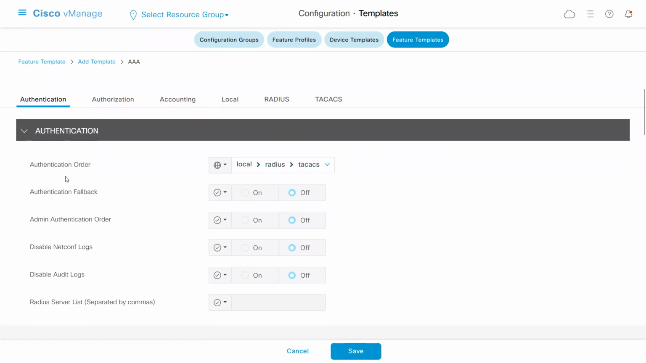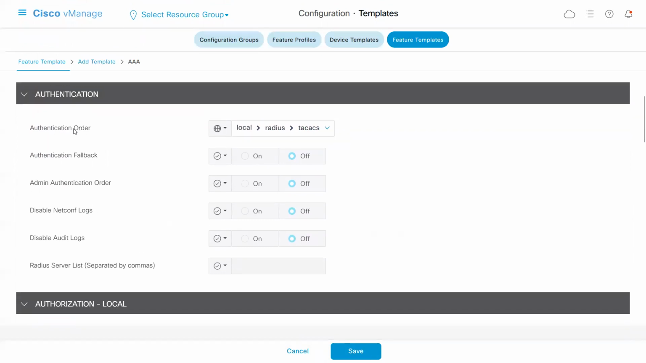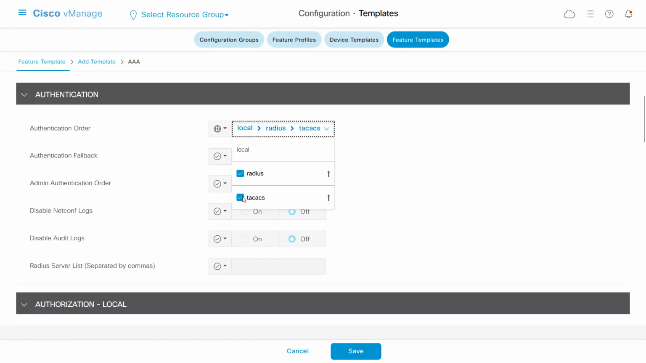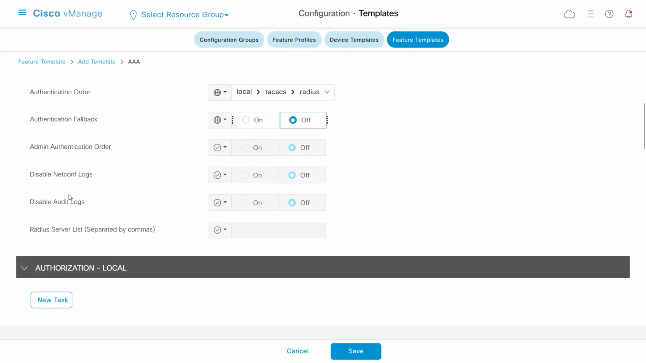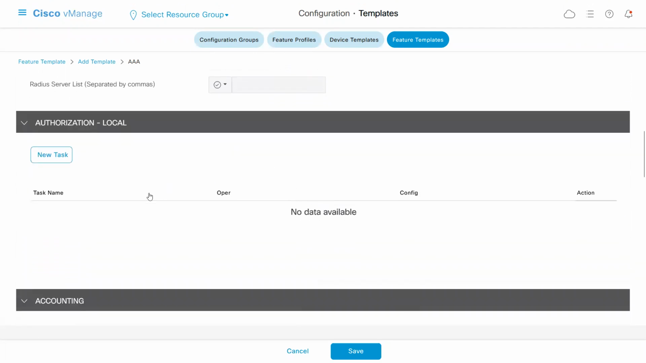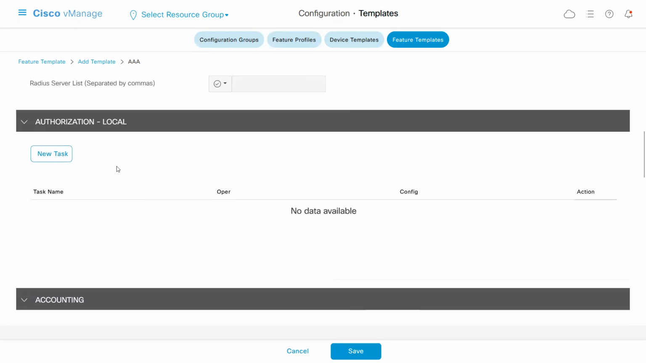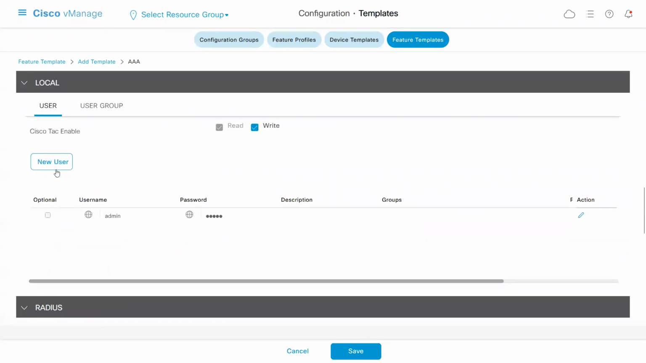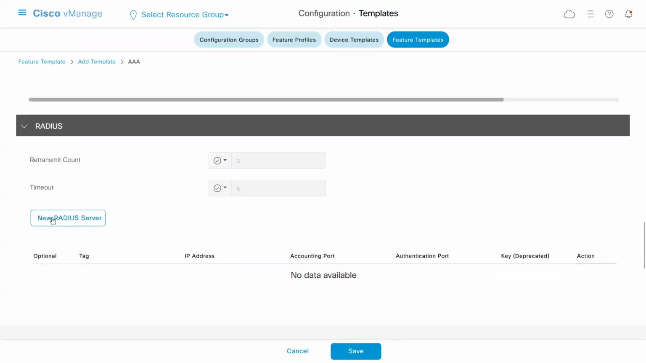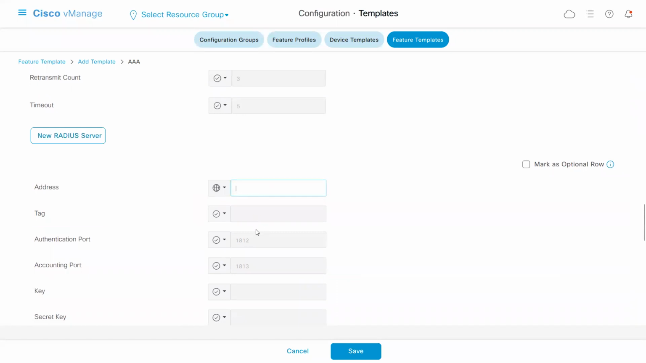Then it will offer you some pre-configs, some default configs. But if you want your order to be local, RADIUS, TACACS, or some other order, like TACACS first and RADIUS second, you can change the order. What is the authentication fallback? By default it is off, you can turn it on. Admin device netconf logs disable means it comes with all the default settings. But if you know the information, you can add the user information. If you know the RADIUS server, you can add new RADIUS information with the port.